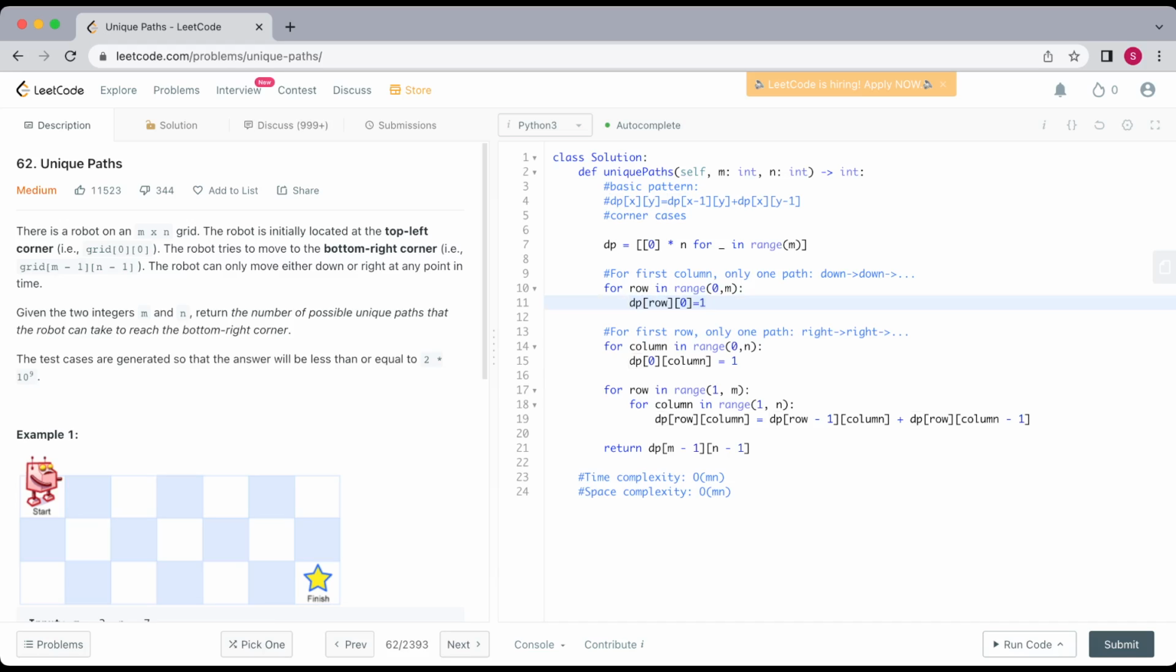And similarly, for the first row, the robot can only move right, and there is also only 1 path for each cell here. And then we will set 1 for the cells in the first row.